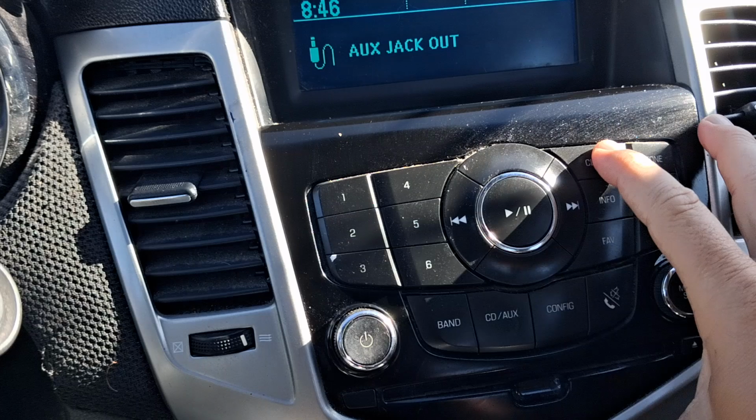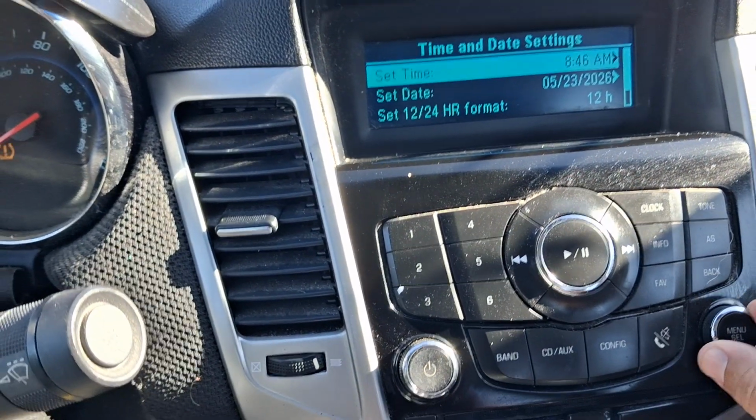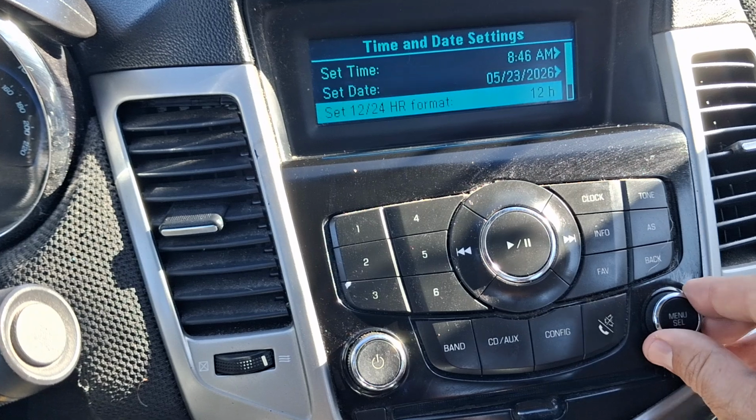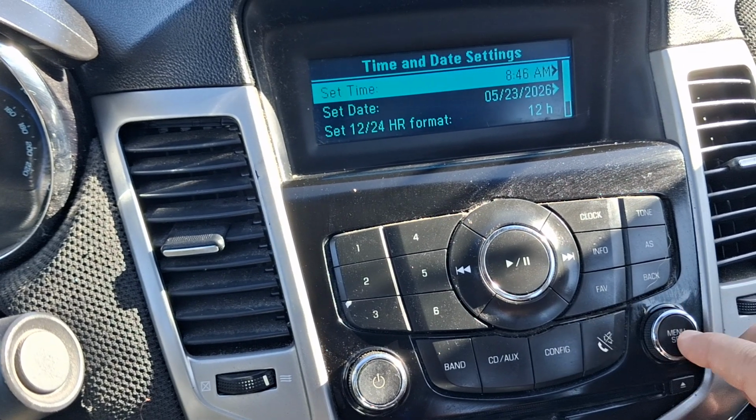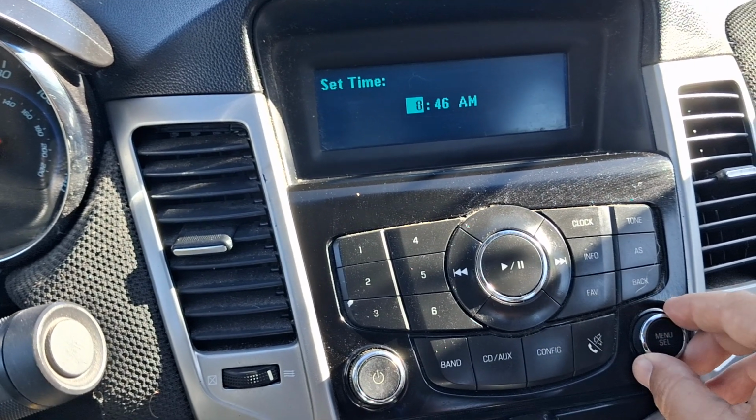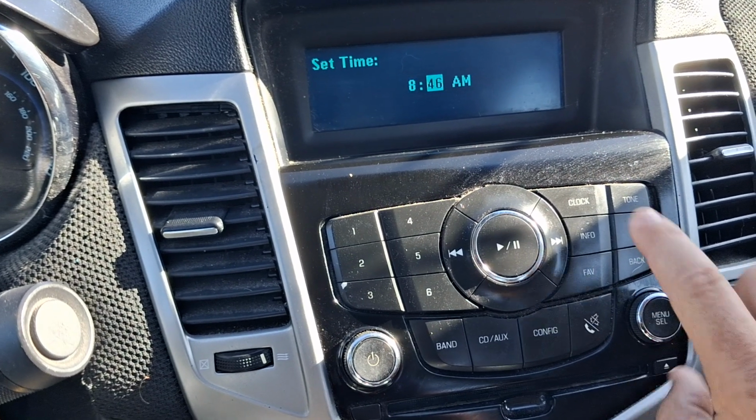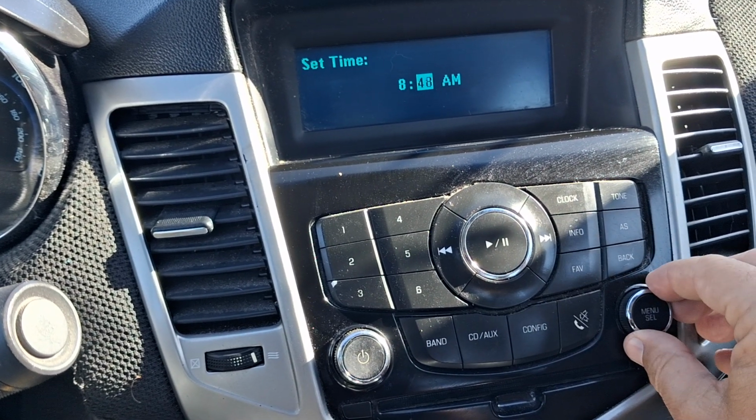And then from here we'll push clock, and then here we can scroll to whether you want your time or date or any of these other options. And to do the time, we'll go here and then push select. And then from here we can change the hours up or down. Push again to go to minutes, and then same up or down.